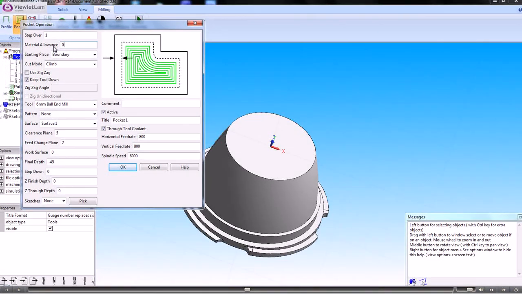If you set the step over and the step down to be a very small value, it'll just take that much longer to calculate. So to start with, it's best to use a larger value and to make sure that you've got the main parameters of the machining operation correct. Okay, so we're going to use a step over, say 1mm.